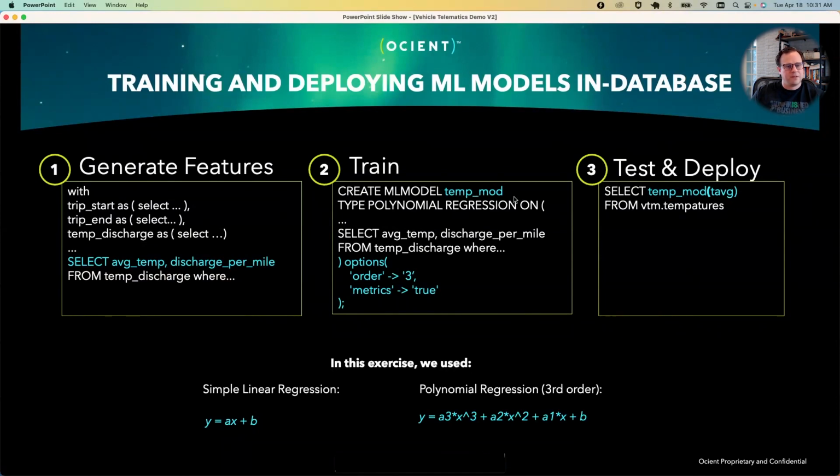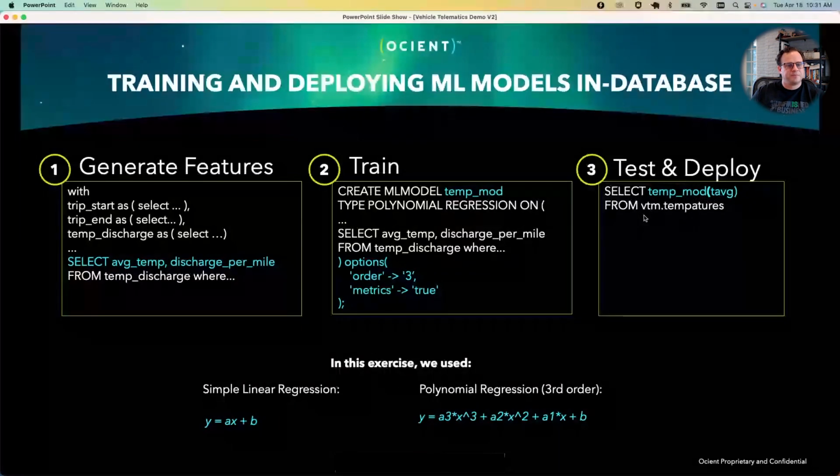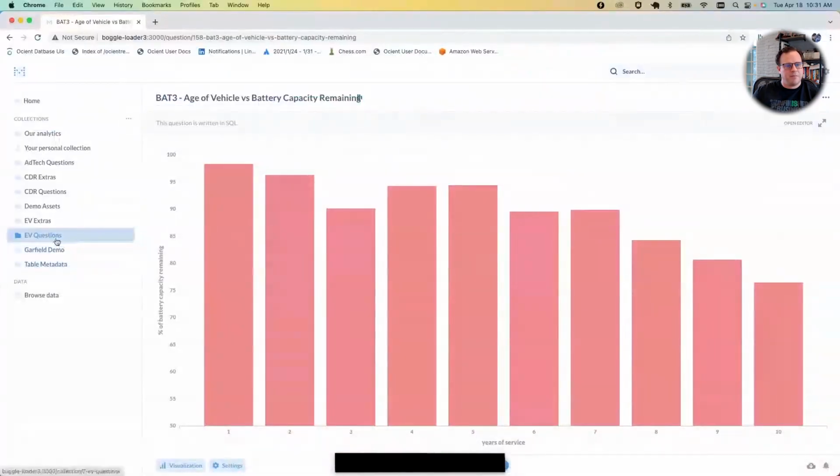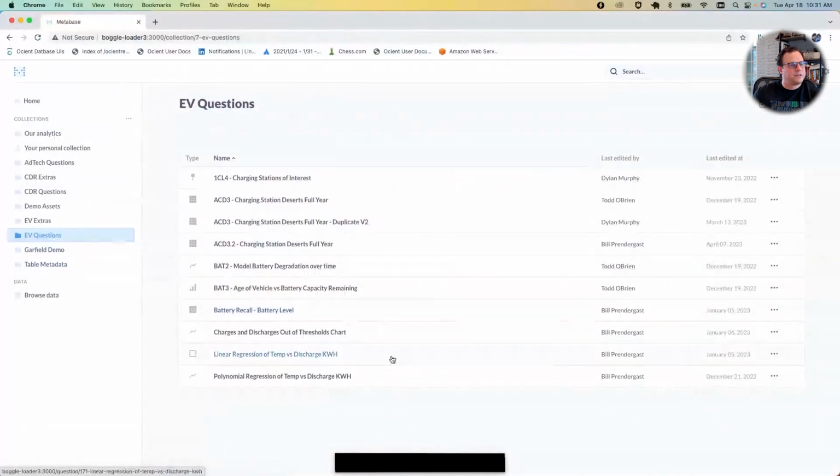Right? So we built our temp mod model, and here you can see we're selecting temp mod against data in the temperatures table. So let's go in and look at what the machine learning models tell us on temperature versus battery discharge.